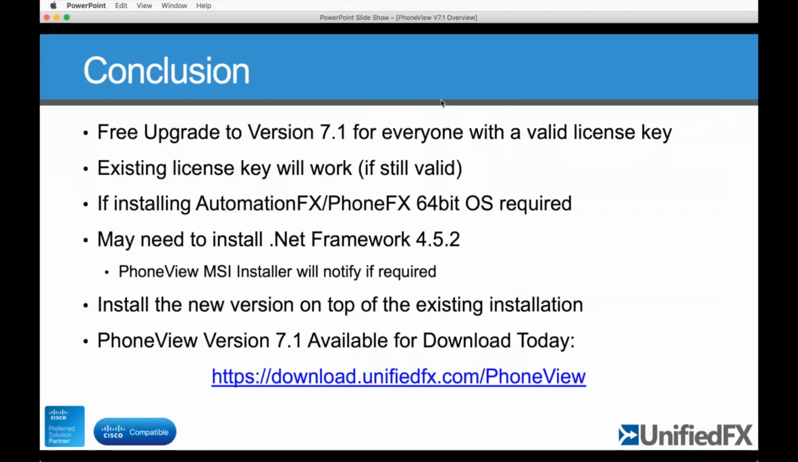So it's free to go to version 7.1. Obviously, free to upgrade as long as you've got a valid license key. It's no additional charge to upgrade, just an existing right to use license. The existing license key will work. You don't need a new license key as long as it's still valid. You can just install on top of the previous version. The AutomationFX component does require a 64-bit operating system, but that's pretty standard nowadays. It does require .NET Framework 4.5.2, but that will tell you already when it gets installed. If you go to that new version from quite an old version, it will kind of guide you.